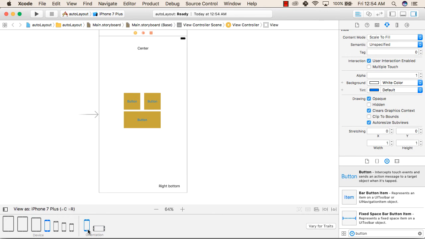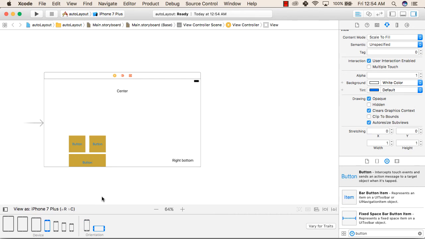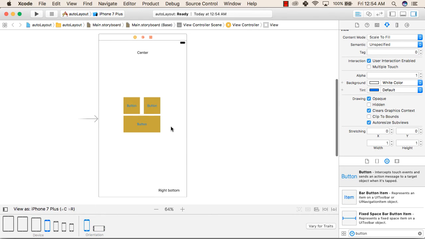Here we have added 3 buttons. Now when we rotate our device, you will see that they have moved from their position. The buttons are no more in the center as they were in our previous orientation. So for this we will use stack views. Stack views are of two types. First is horizontal stack views and second is vertical stack views.